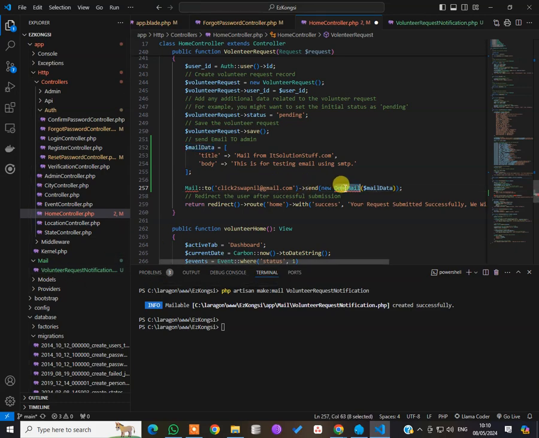So we don't have the demo mail. We have the volunteer request notification. This is our mail name that we just created. It gets the information from the email and then goes for the notification. Because when you fire that command like this, php artisan make mail, it creates it in the app mail folder.